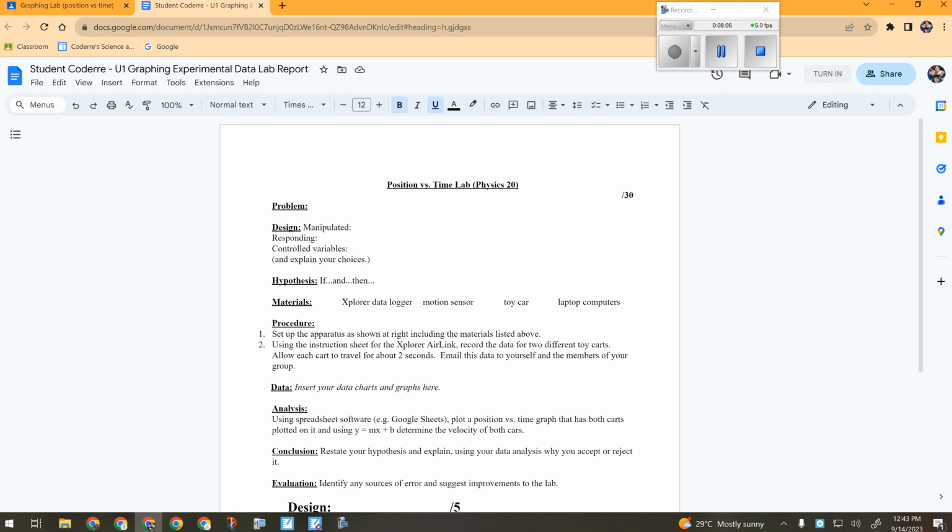So in your explanations, this is what I'm looking for. The manipulated variable is time. And then in your explanation, I want to know how it's being manipulated and why. And the why can be what effect it would have on the experiment. Same for your responding variable. Responding variable in this experiment is position. How is it responding? Why is it responding?